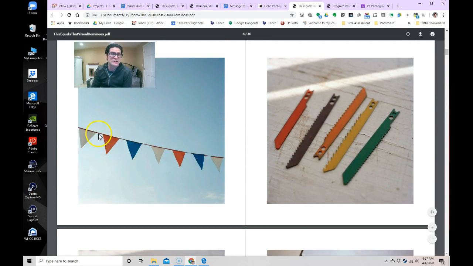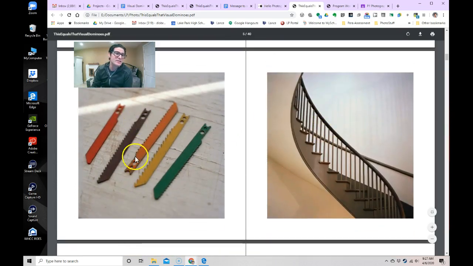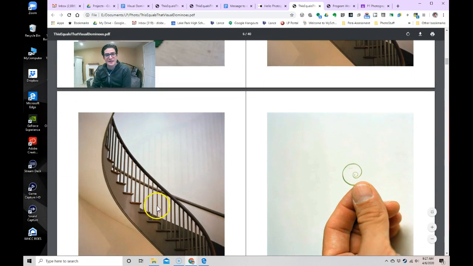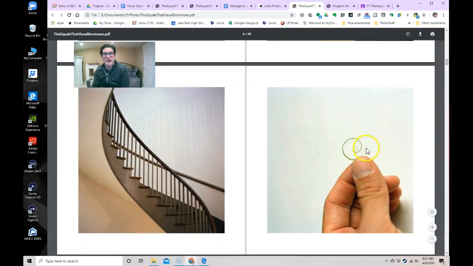Then this image, seeing these triangles together, they look like teeth on a saw, and here are saw blades. Then looking at these saw blades carefully, this might look like steps and stairs. Looking at the stairs, I see spirals, and there's a spiral here.